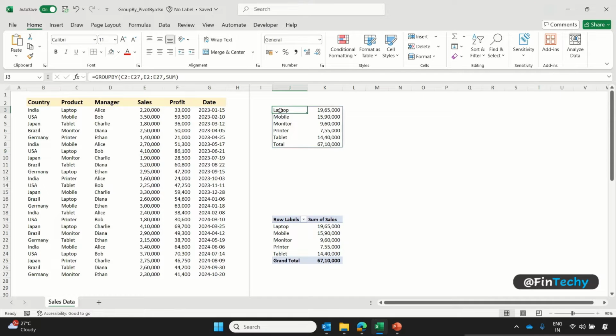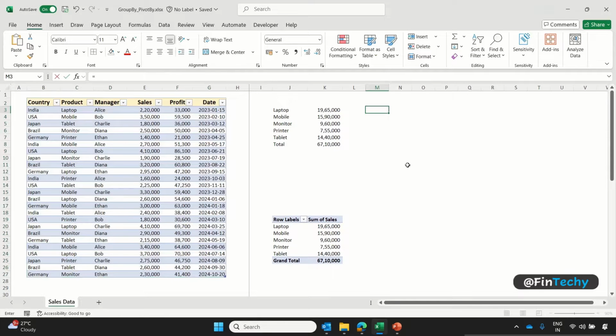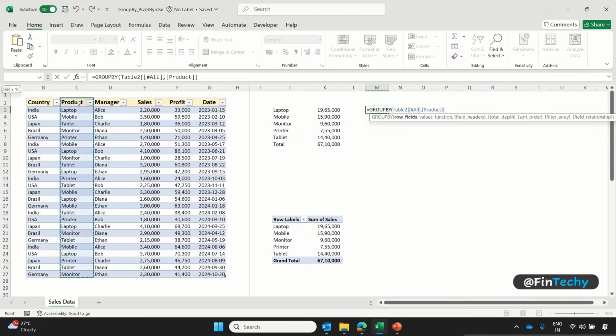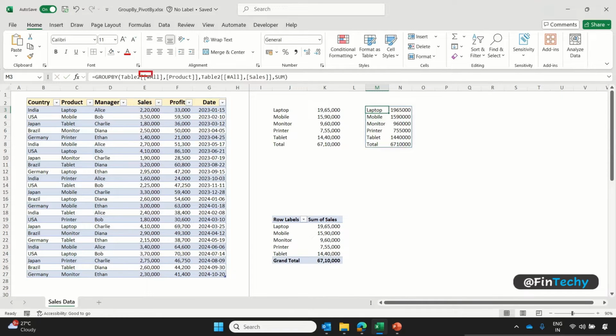Alright. One thing to note is that this data is presented in a normal range. So when I select the columns, Excel uses cell references like C2 to C27. But if your data is formatted as a table instead of a range, let me show you. Go to the Insert tab, click on Table and hit OK. Now when you use the group by function and select columns, you will notice that Excel uses structured references like product, sales instead of cell ranges.